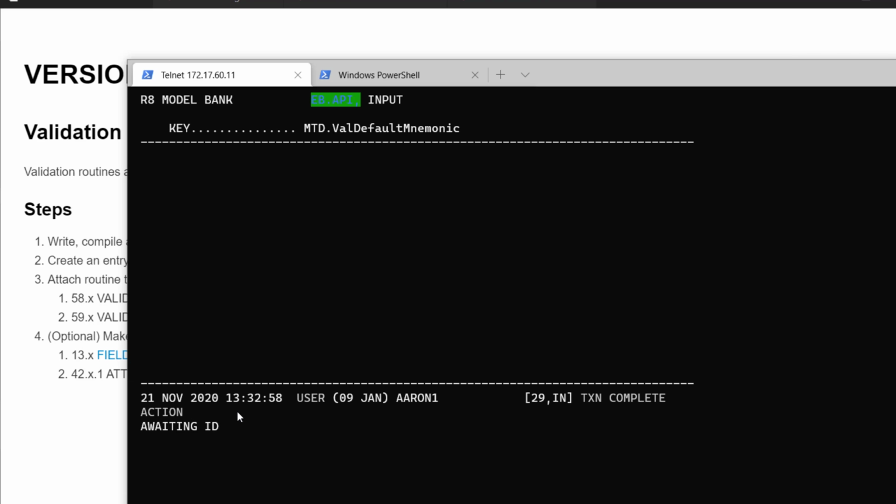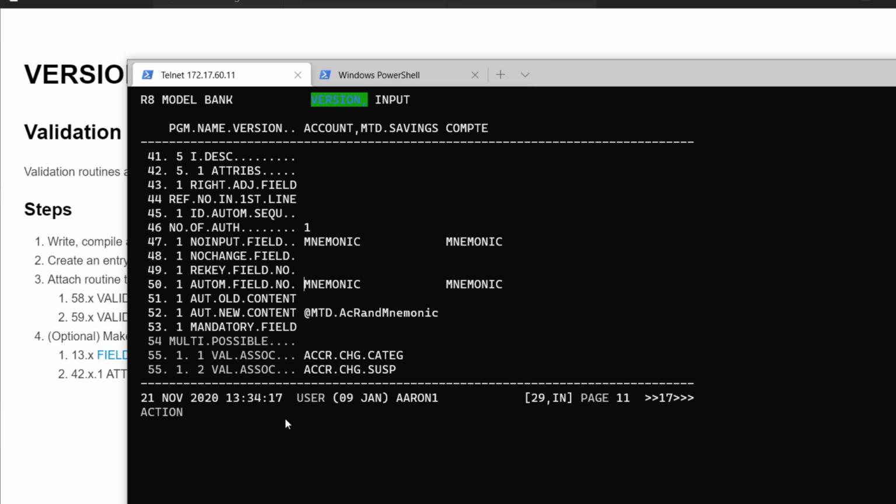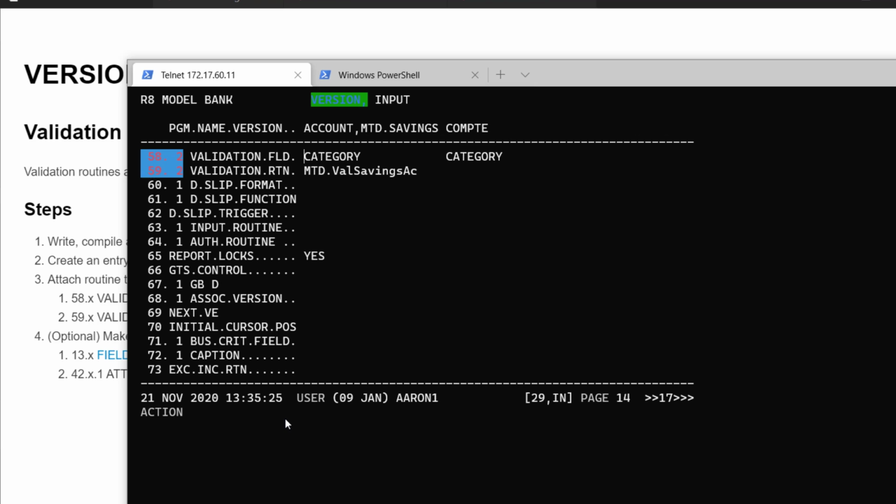Now we need to move to the next step. So we need to change our version. So we do version I account mtd.savings. Okay, first of all, let's remove the previous routine 50.1 because we no longer need this as well as this. I think we can start with validating the customer. So I think it's better. So we can do this. On the first level, we put customer because the customer comes before the category. So it's a customer and the name of our routine. Okay, I think this is correct.